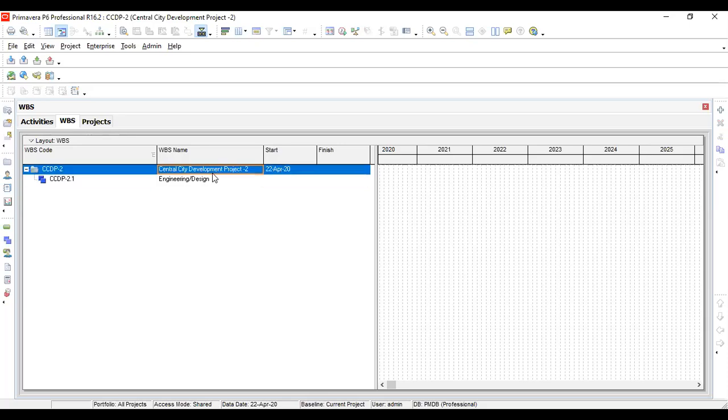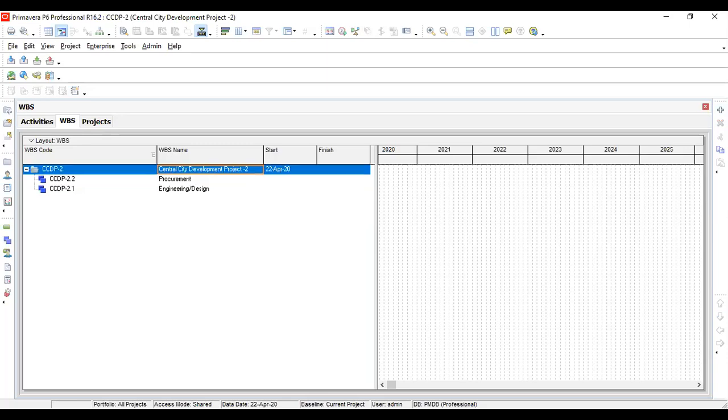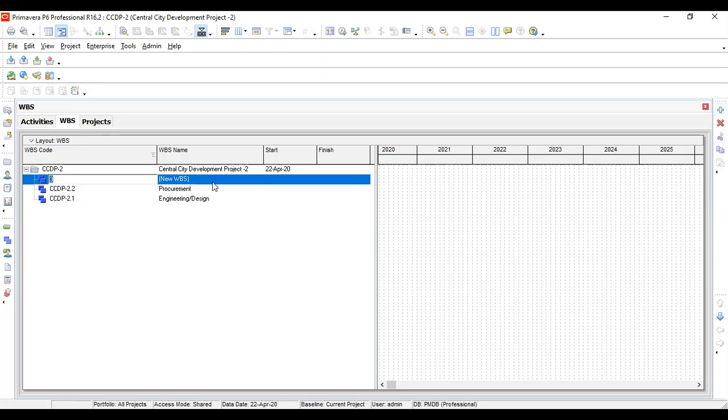Again, I will click on the main project title and click on this add button. Again, a second line will be generated, and here I will put procurement. Again, I will click on this title and click on the add button, and I will make another heading, construction or development, because my project contract type requires me to prepare everything: design, procurement, and construction.